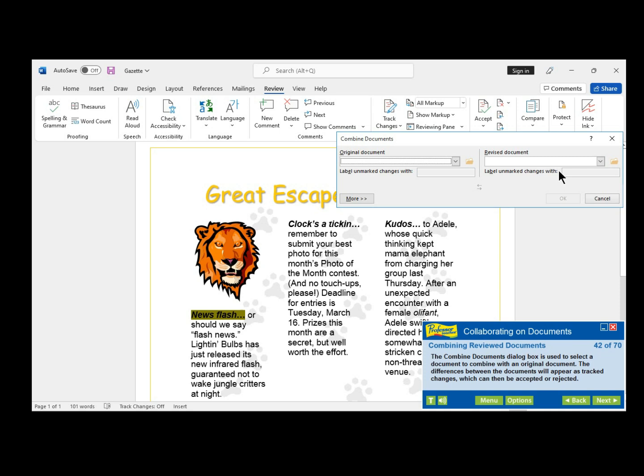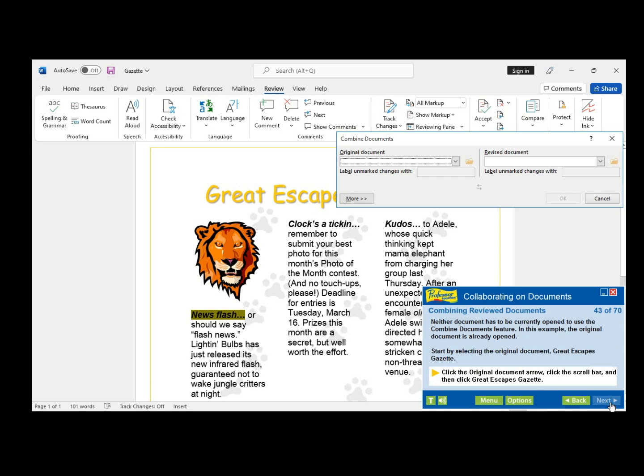The Combine Documents dialog box is used to select a document to combine with an original document. The differences between the documents will appear as tracked changes, which can then be accepted or rejected. Neither document has to be currently opened to use the Combine Documents feature. In this example, the original document is already opened. Start by selecting the original document, Great Escapes Gazette.